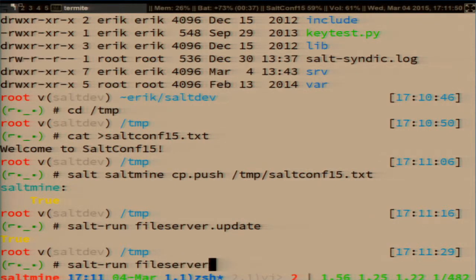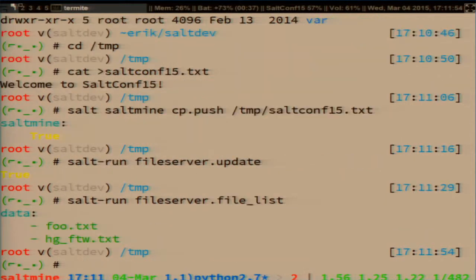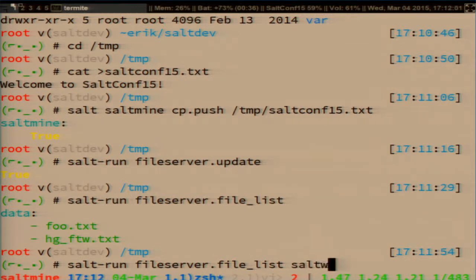So now we're going to list the files again, and you're going to see again we don't have it available here because it's in a different environment. The way we specify a different environment is with saltenv.